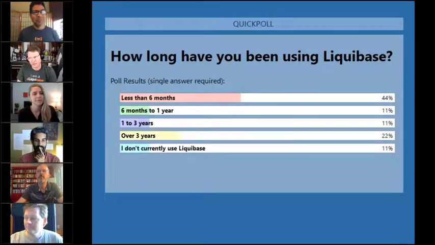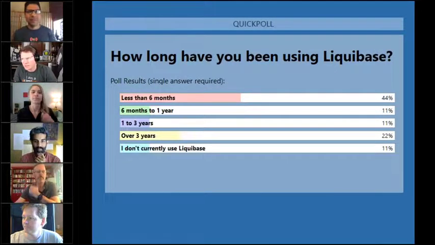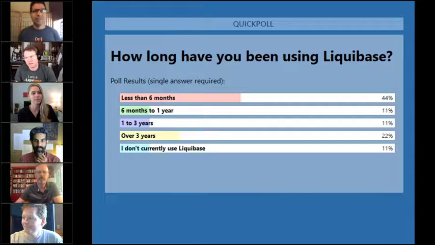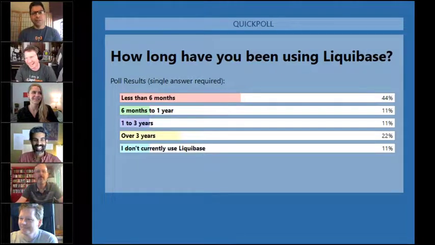Here we go. We've got a lot of folks with less than 6 months, and a handful who don't use it. Nathan, is that you juicing it? The over 3 years? Is that you and me? Nope, sorry. I think Nathan's right at 3 years. Yeah, 3+.